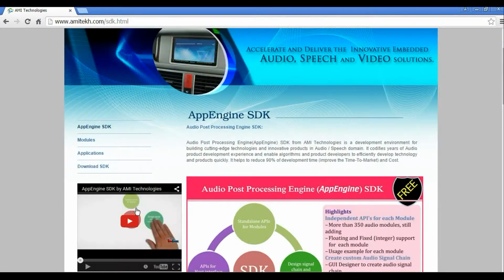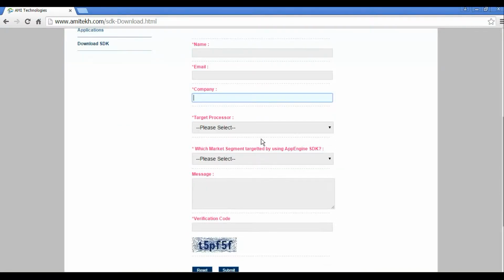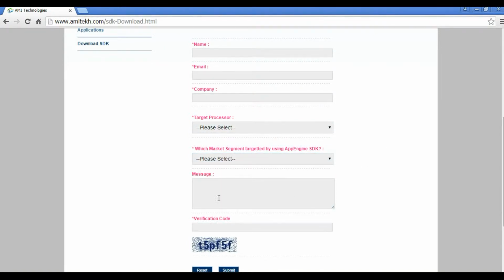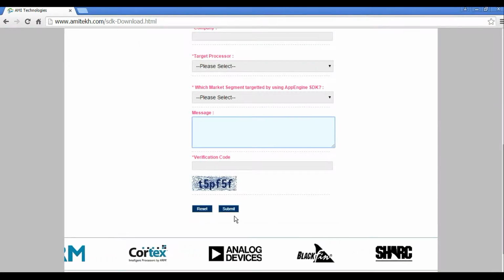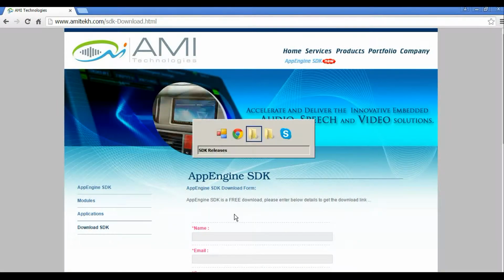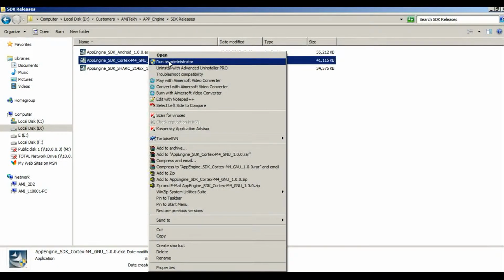www.amitech.com/SDK. You will find the download link here. Click on download SDK, and then provide your name, email address, company, and the processor that you would like to work on, as well as the audio market segment that we are serving. If you want to provide a message, you can type it here and submit to us. Our SDK team will send you the SDK installer.